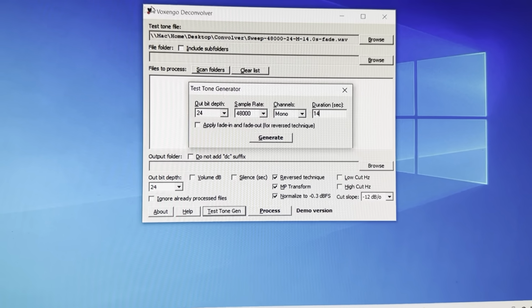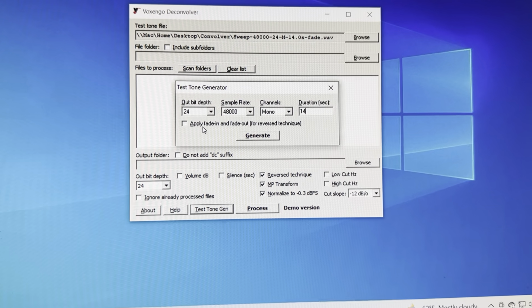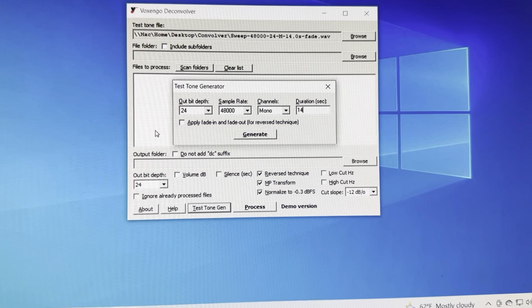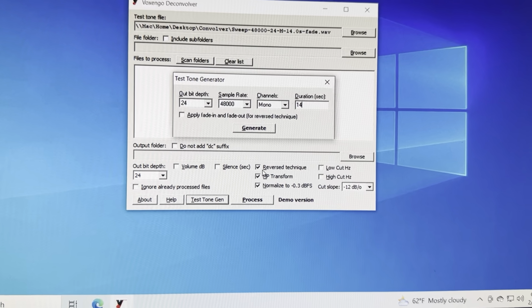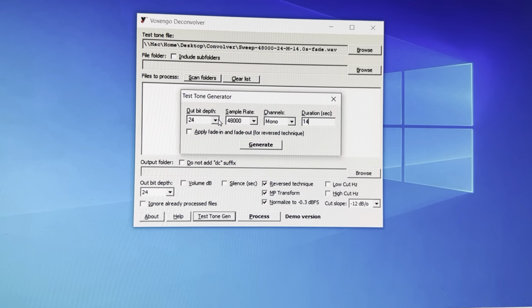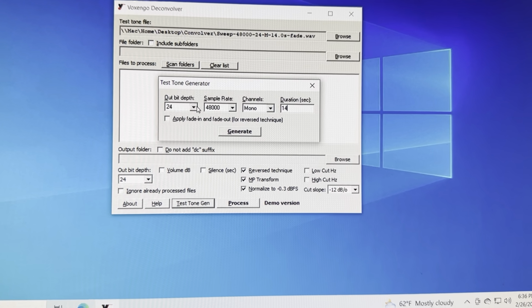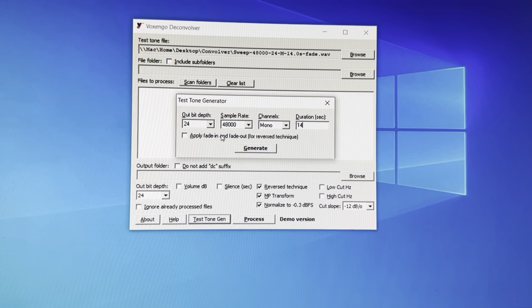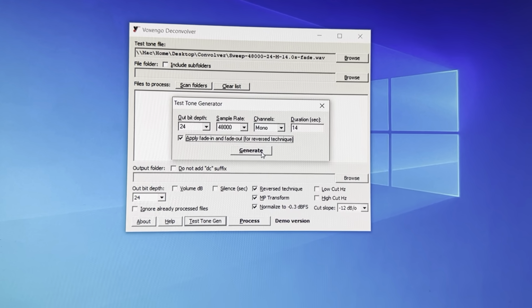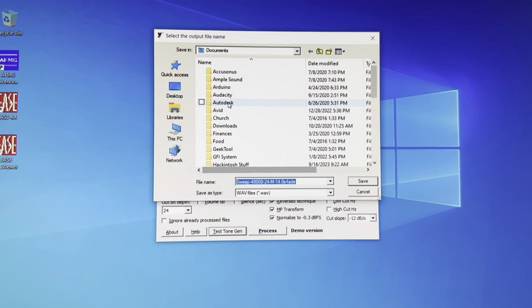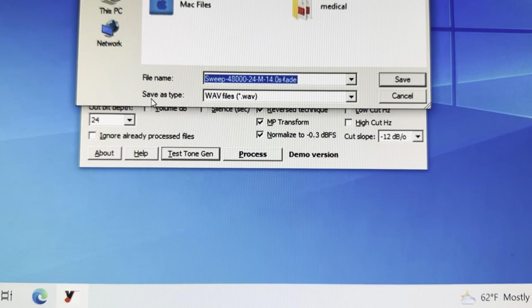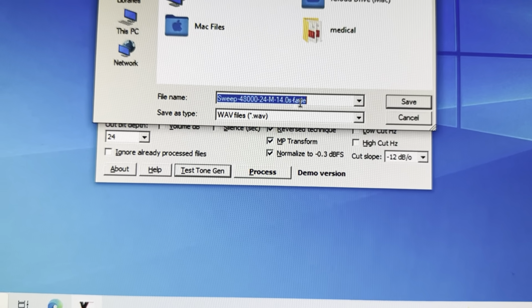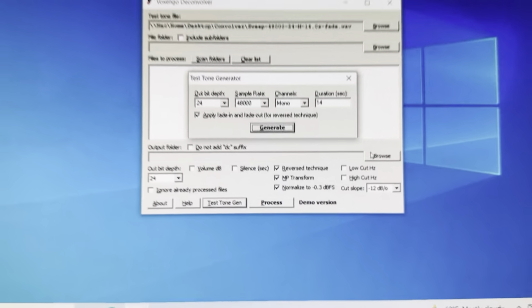There's also, in Voxengo, an option for a fade in, fade out for a reverse integration technique. Your call whether you use the reverse technique. That's a setting you just need to match. Not essential, but I've had my best results with it, so I'm going to apply that. This will generate a WAV file. You need to make sure that you save this somewhere. Let's throw it on my desktop, and you'll notice that sweep is very appropriately named. So let's save that there.